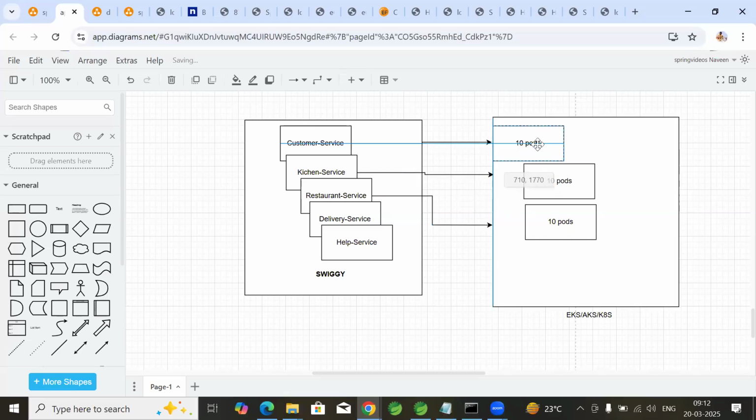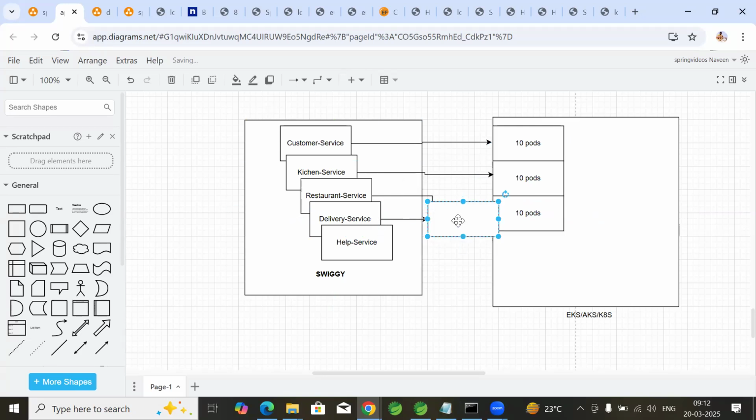Then will you lose your business here? No, right? That's the reason we are going towards microservices. How big an advantage it is. Think like a business person, okay? You have the business. Will you lose your business? How many of you have a business?